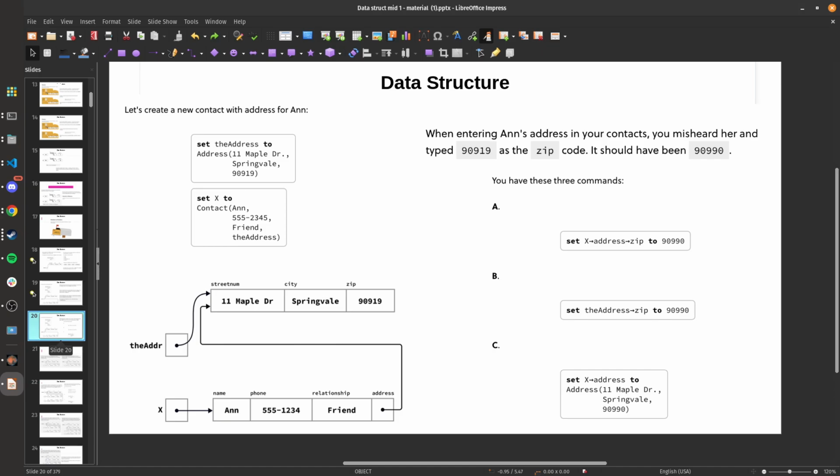Let's create a new contact for Anne. This is another contact where we're doing the same thing. We're creating a different address, and we're creating the contact with a pointer to the address record that we just created. So same process: we have a contact, and we have a pointer to the object.